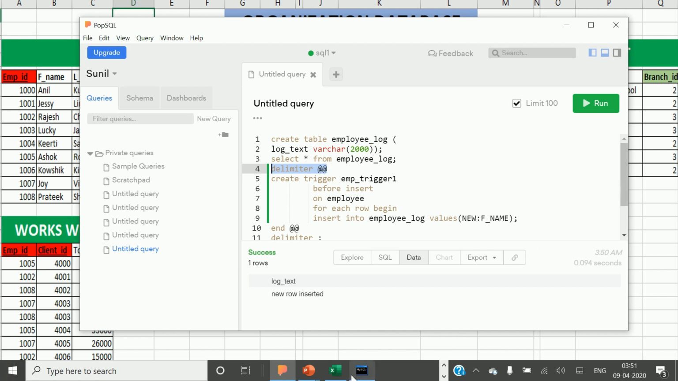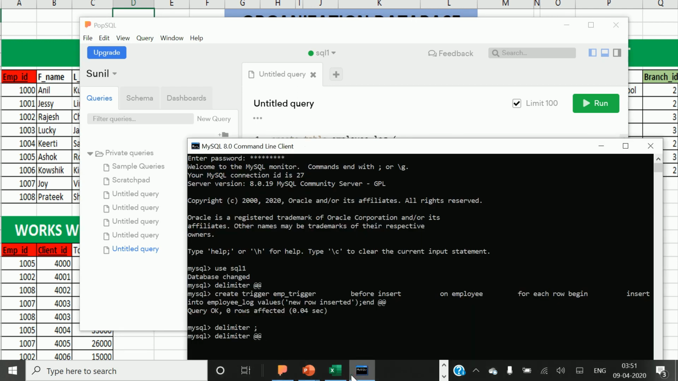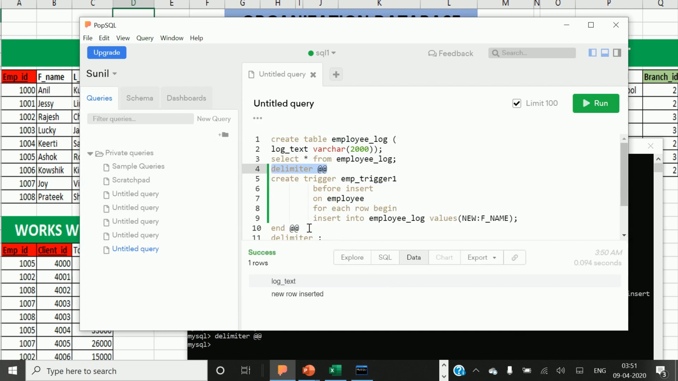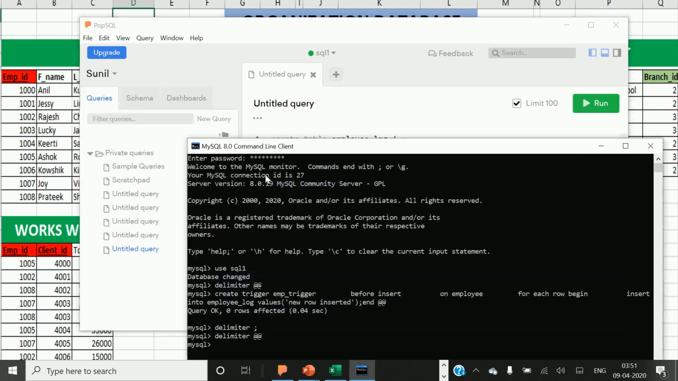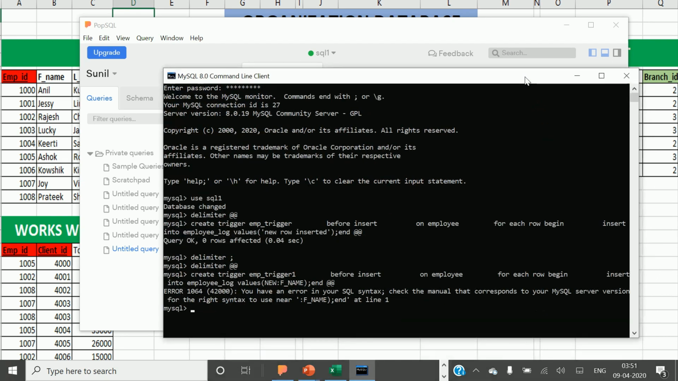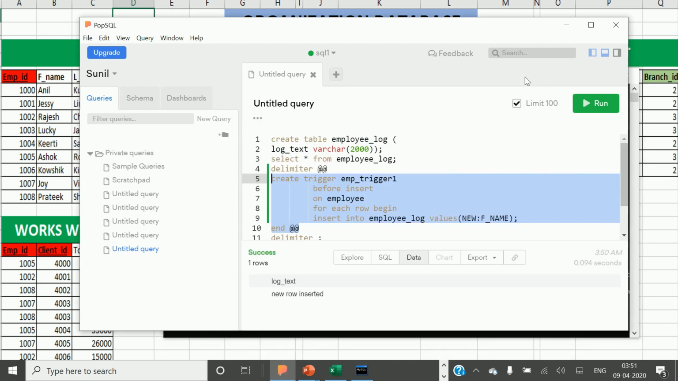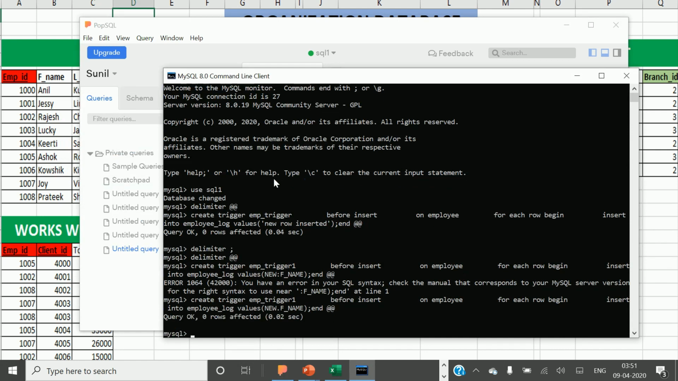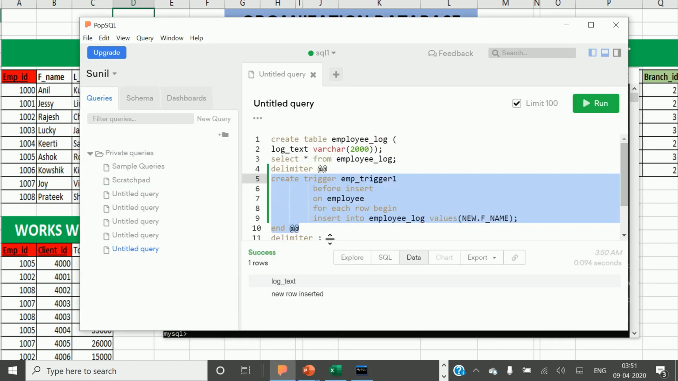We will go to the command prompt. We'll give this delimiter, enter. We will run this create, enter. What is this? It should be a dot. Enter. And then change the delimiter back to semicolon.